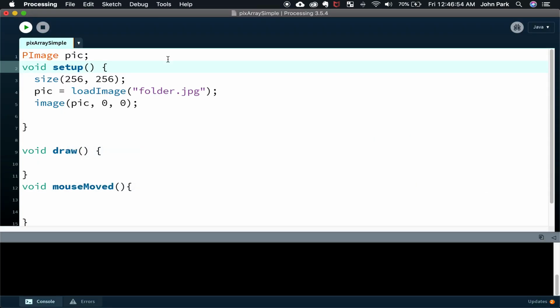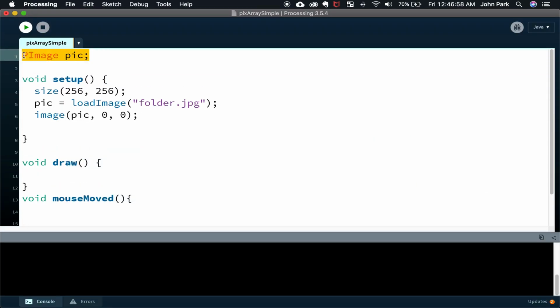In a Processing sketch that I've already pre-written here, I've got a very basic image setup where I have this thing called a PImage. It's called pic, and then in void setup, so it only loads once, I'm setting pic to load an image and point to that file that we were just looking at, which I've already dragged into this sketch's folder.